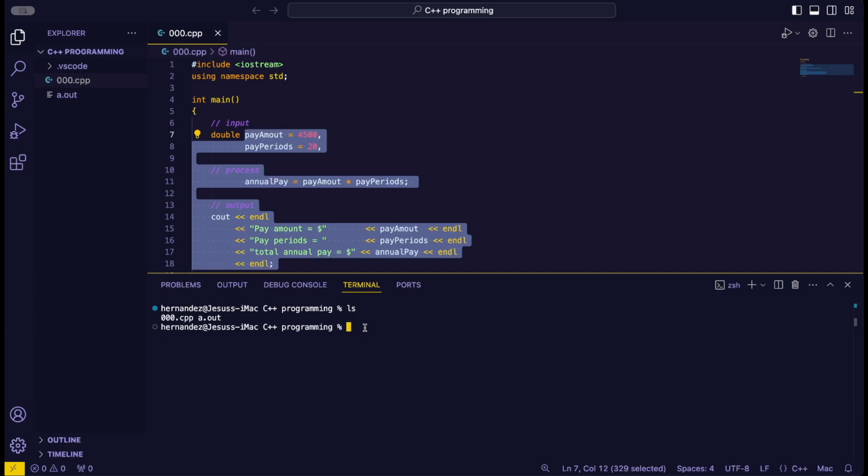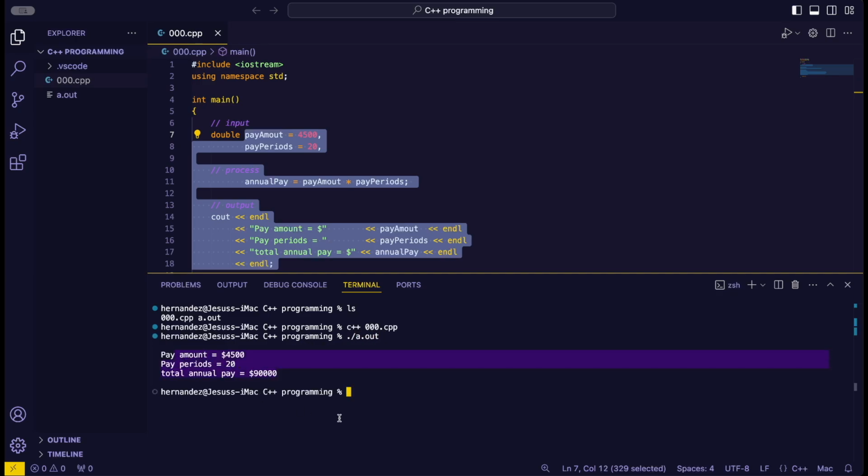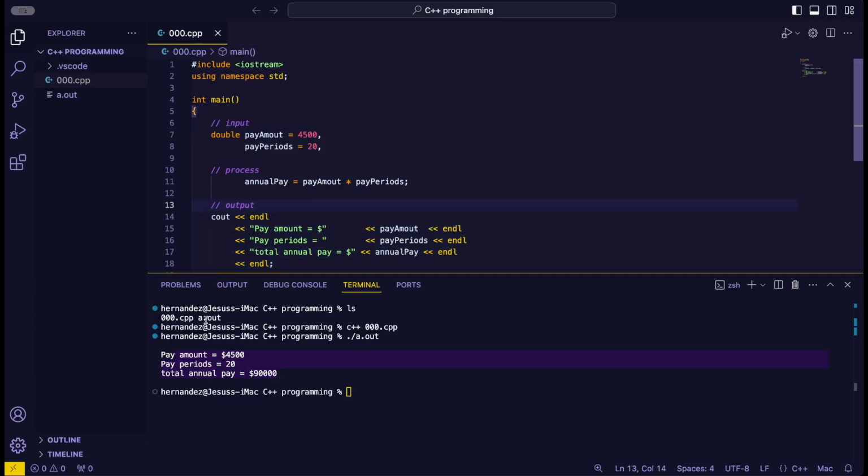To compile this, I'll say c++ and the file name, hit enter. If there were any errors, they would show up there. There are no errors, so I need to actually run the program. The way to do that is I hit ./a.out, hit enter. And there's all the information displayed to the user. We got the pay amount here, the pay periods here, and then the annual pay, which was processed or calculated, and there's the annual pay right there.